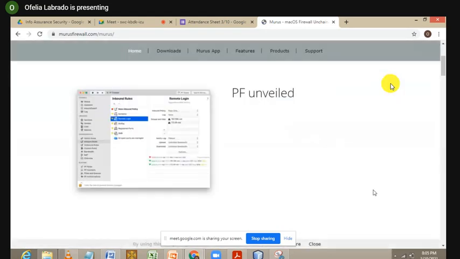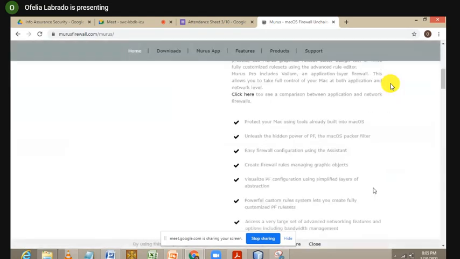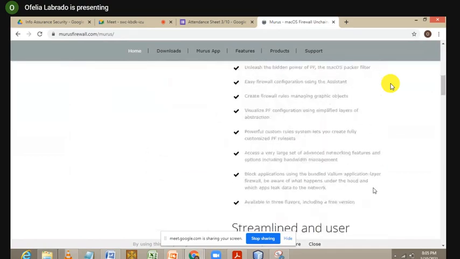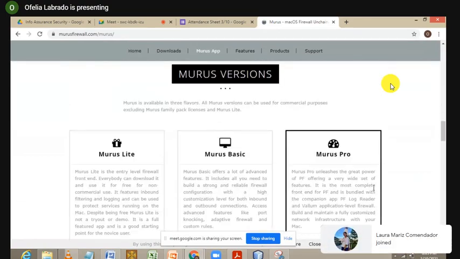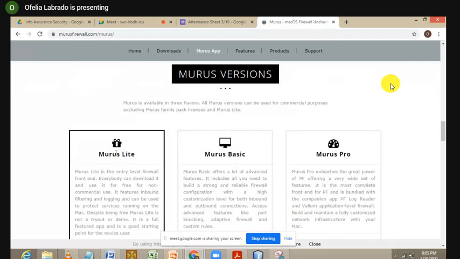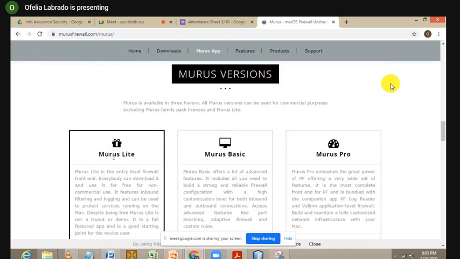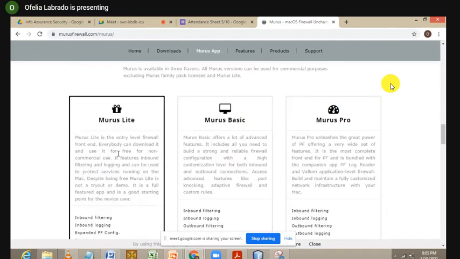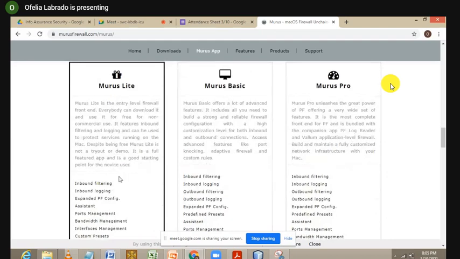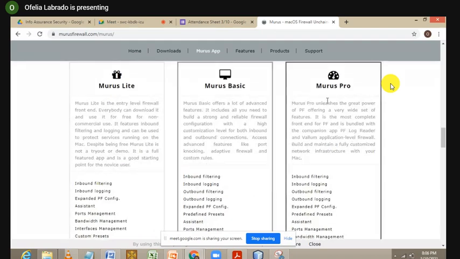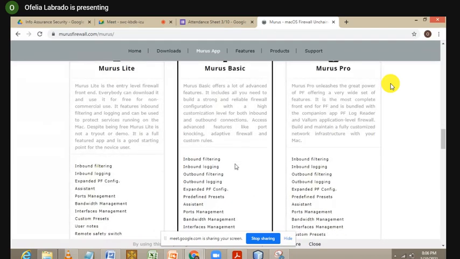Okay, so here, it prevails, it is streamlined here. So the features are the Lite, the Basic, and the Murus Pro. If you look at the Lite, it is free, for the front end and free. While Basic and Pro are not free.